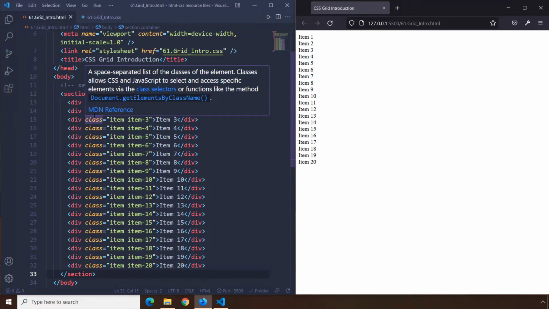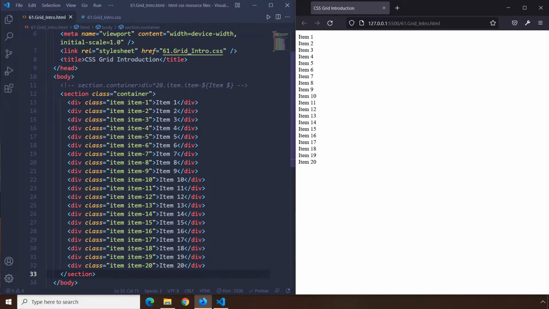This is supposed to simulate a real world situation where you have a website and you have multiple sections within that website. Each of these children, each of these items, has two classes, a class of item, so we can apply shared styles on all of them at the same time, and then item-1, item-2, so we can apply individual styles for them.